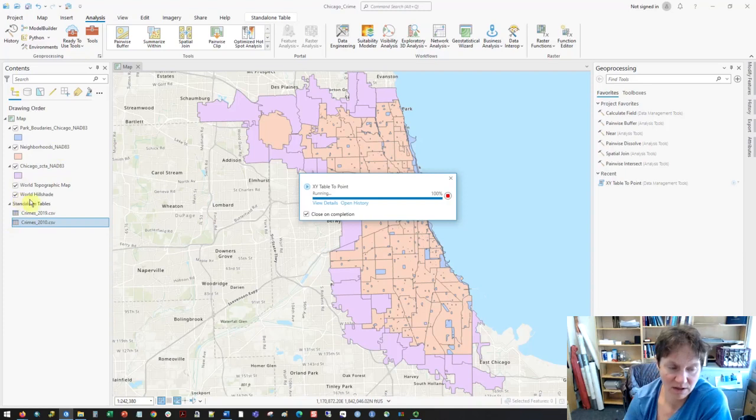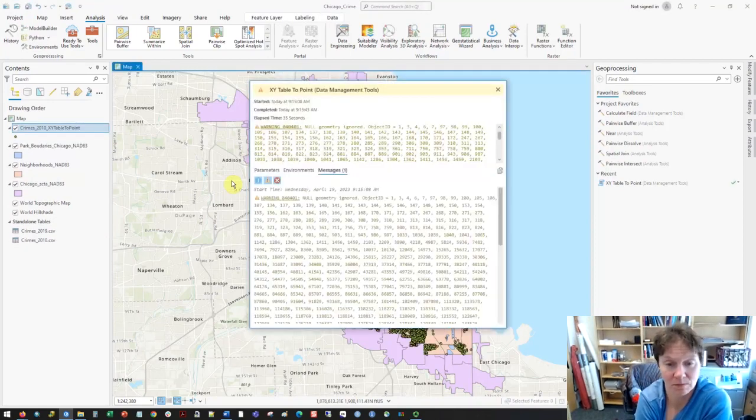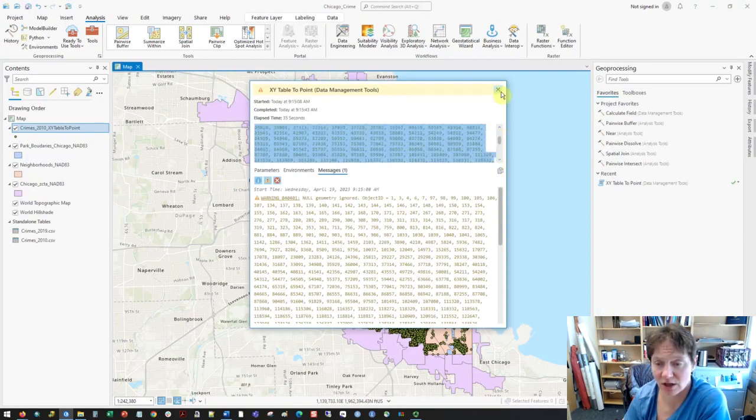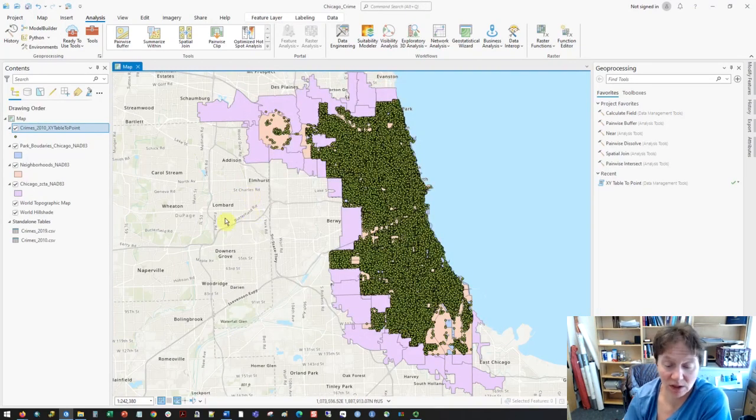And these are pretty big data sets. You'll see a whole bunch of points pop up on the screen here. Alright, so these are ignored because there was no GIS location for them, so nothing we can do about it. So yes, a lot of points.